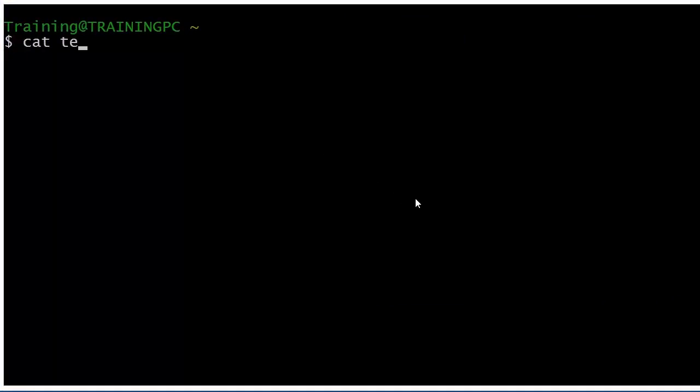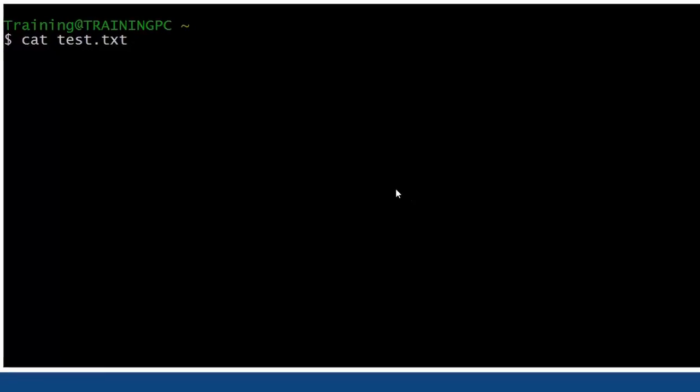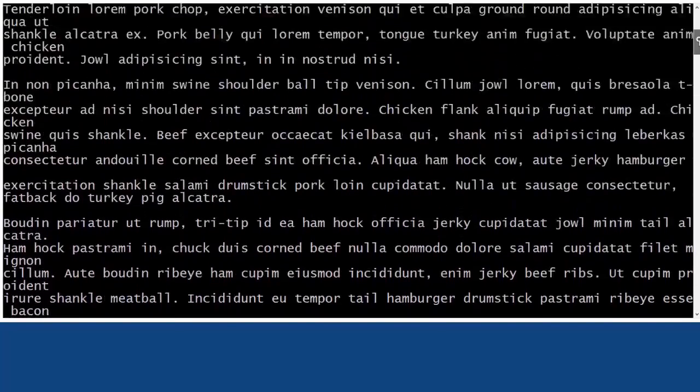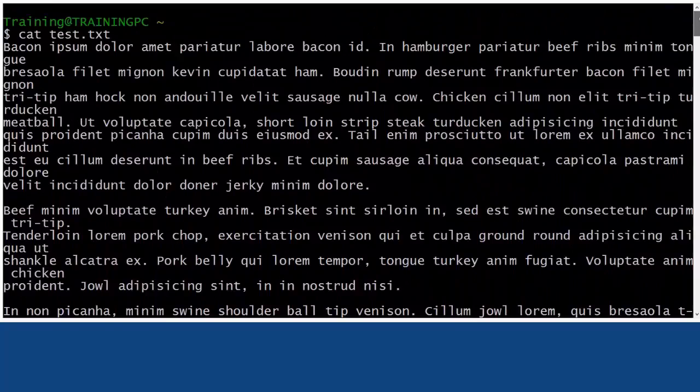And I've created a test.txt file. So I'm going to specify cat and then our file name, then press enter. So this file's contents just spews across the terminal. So the cat command works fine for very small or simple files, but I have to scroll up to see the rest of the contents of this file.